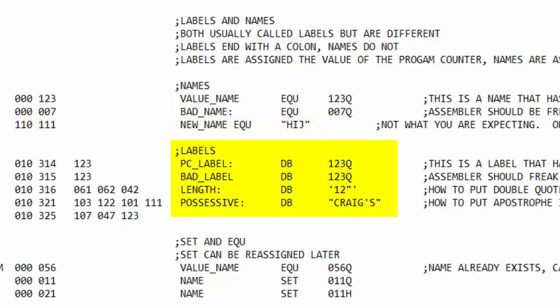Okay, now let's look at labels. Labels are going to assign the program counter to that value so you can reference that place. Not the value, but that place. Program counter label, put it in as a data byte in this case, and it just assigns that value. So we can see over here the program counter is 010314, and it's stuffed into that memory location of 123.